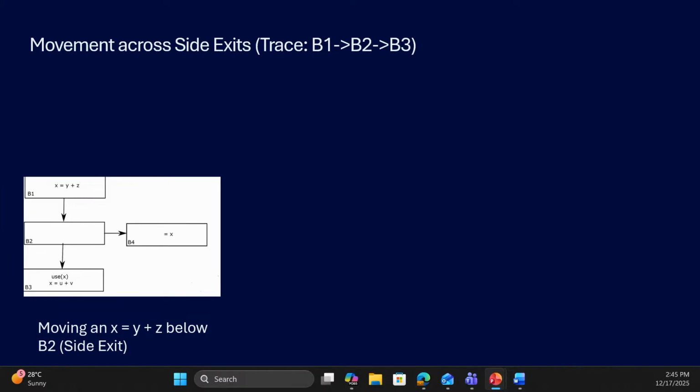Now let's take this trace b1, b2, b3. What is the side exit here? Yes, the branch instruction that branches from b2 to b4 is a side exit.